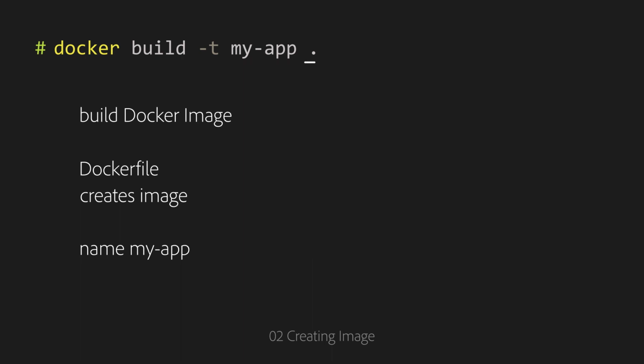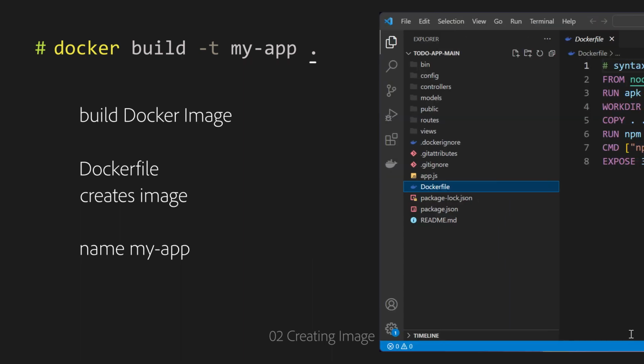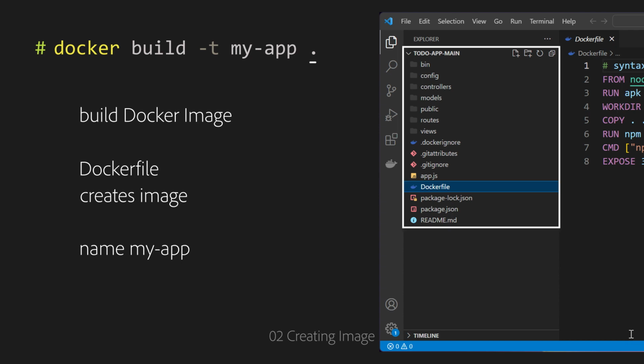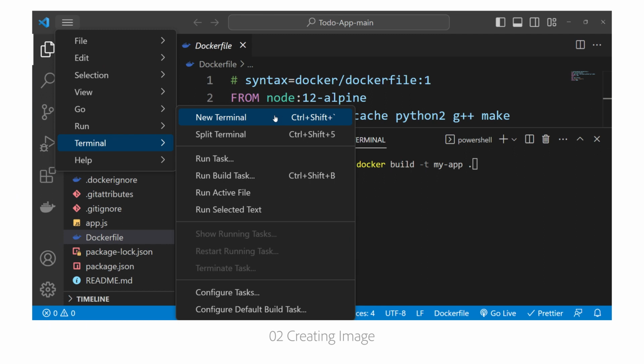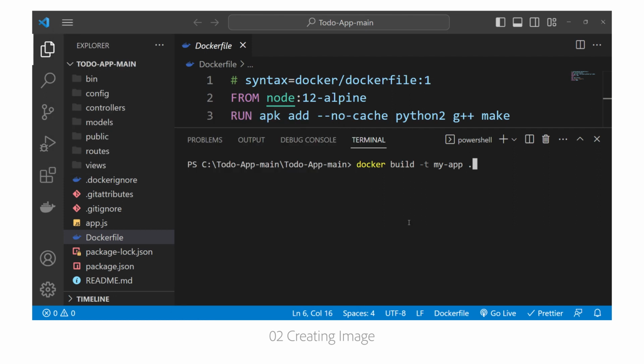Finally, we have the dot at the end of the command. This is the location of our project files, including the Dockerfile. Think of it like the address of our project. The dot at the end tells Docker to look in the current directory for the project files. To run this command, open a new terminal window using the Terminal and then New Terminal option. In the terminal window, type the command and press enter.